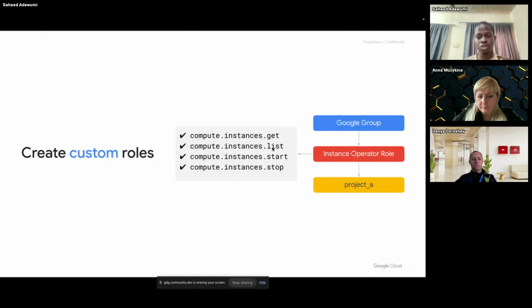Compute.instance.list is going to list all the instances in that particular project. Compute.instance.start is going to start an instance. Stop is going to stop an instance. So in this scenario, we are creating a Google group, whereby we can create a workspace, create a lot of accounts in this Google group, assign the instance operator role to them, and attach it to a particular project we are using.